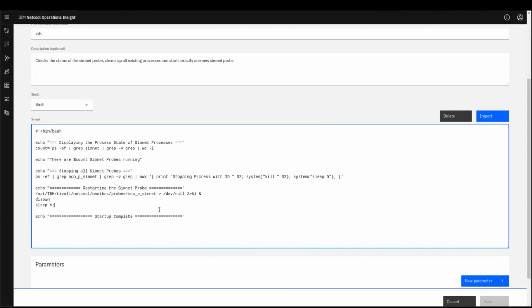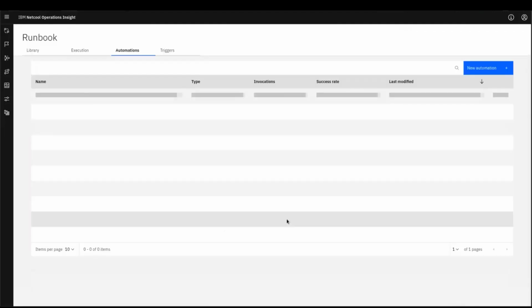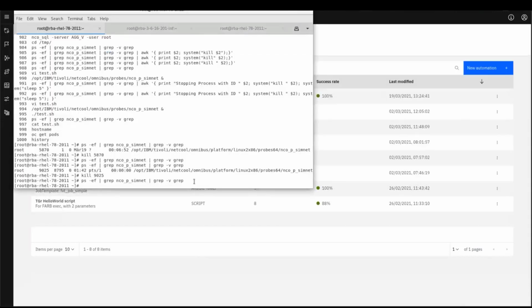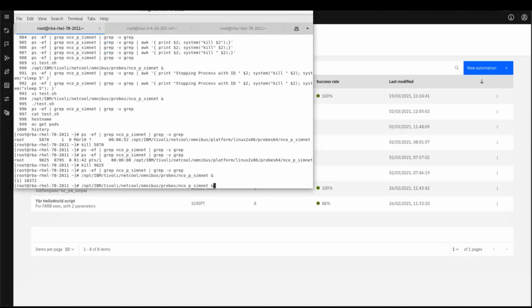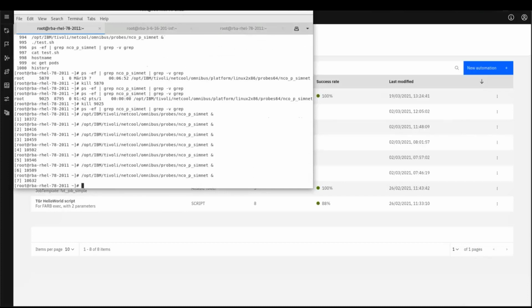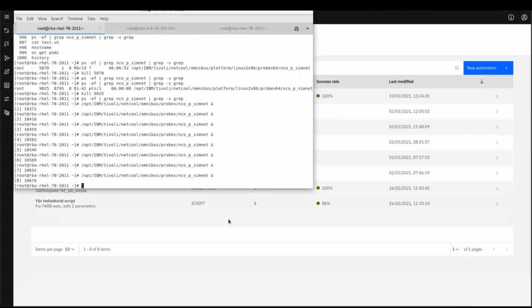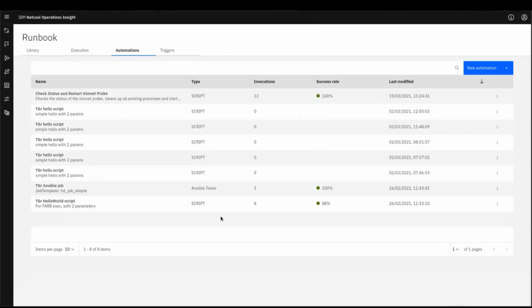Then restarting the Simnet probe and go back to the system. And let's take a look how that looks like. In the background here, I will just, for illustration purposes, launch a few Simnet probes so that we have something to look forward to. So for some reason, this system might have started a few Simnet probes and they might be hanging or something like that.